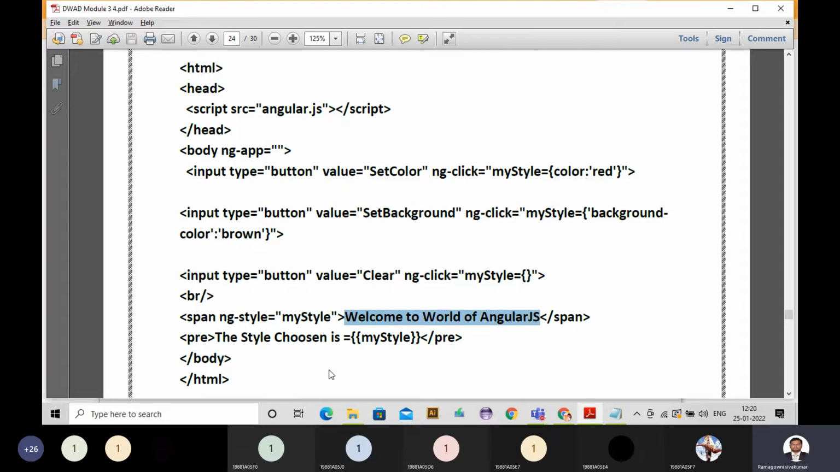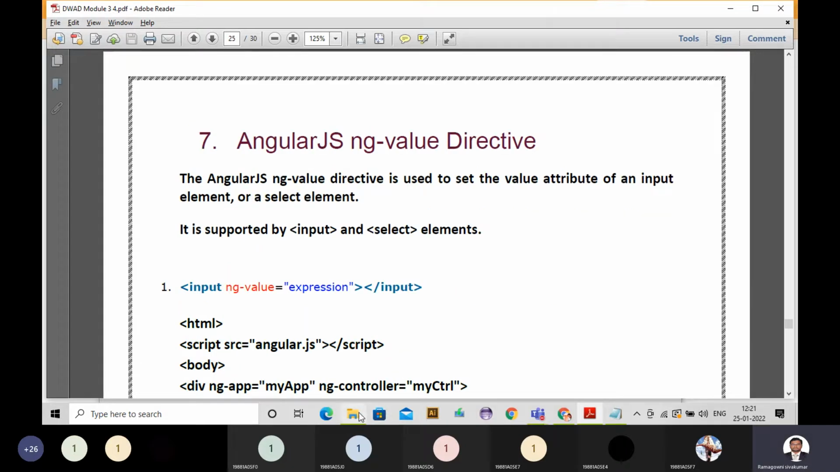Then here is another HTML tag, the pre tag. What is the pre tag used for? Whatever content we write inside the pre tag will be preserved, however you write it, and we can see it that way on the web page. So myStyle, within the expression, we are displaying this one, myStyle. That example we can see here.